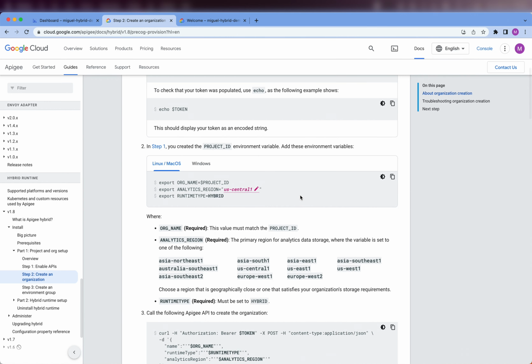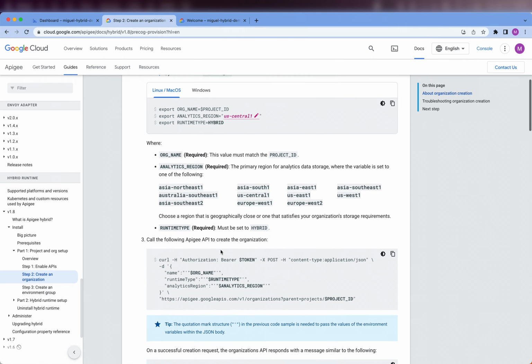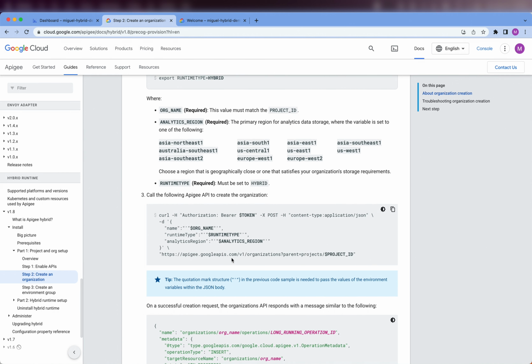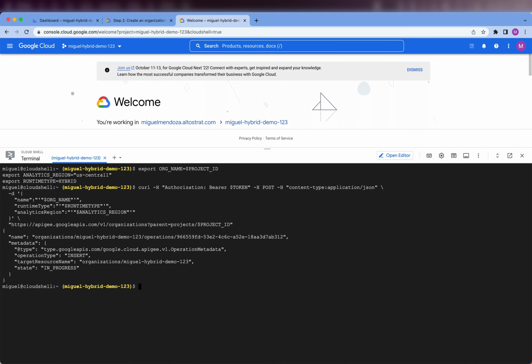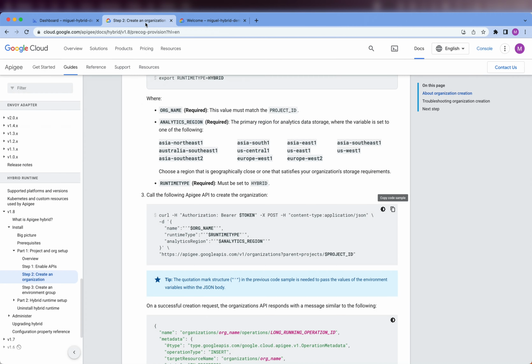Great, so it looks like we're almost there. Let me copy the environment variables. I'll paste them in here. And let's grab the curl command. And it looks like this is a curl command to the Apigee APIs for creating an organization. So we should be able to just copy paste this, put it in here, and we should have, after a few minutes, an Apigee hybrid organization. Let's jump back to the documentation and see what is next.